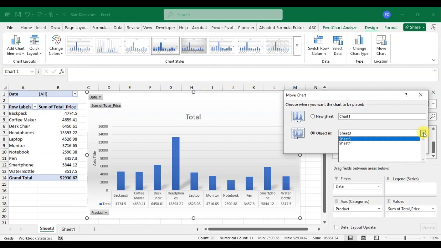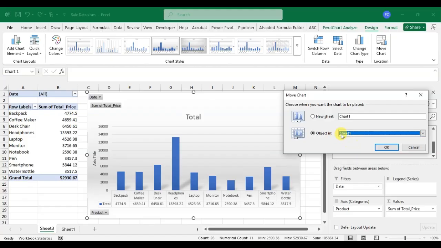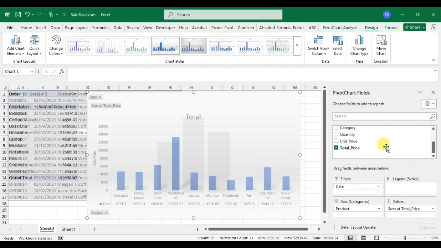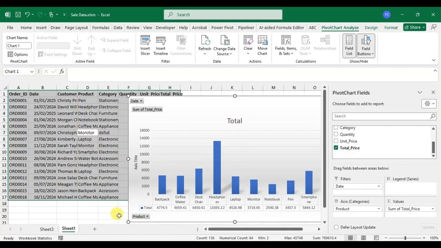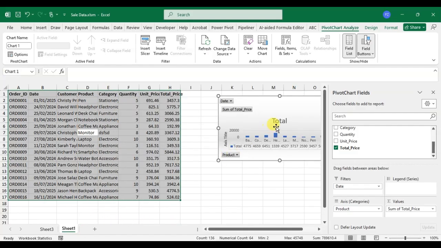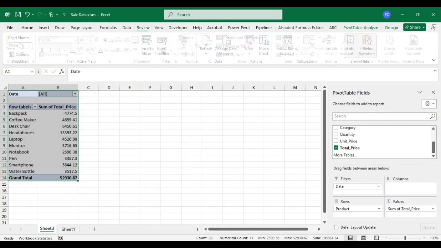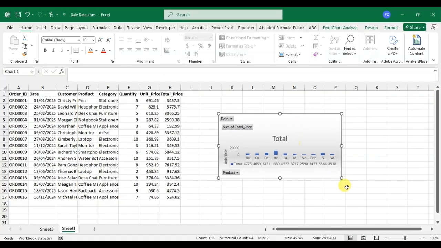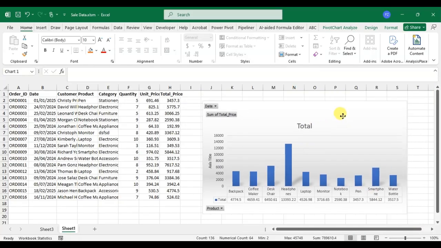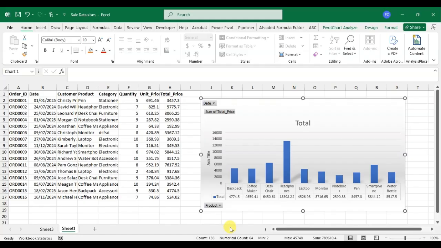Just click on this drop-down arrow. If you want to move the chart to Sheet1, select Sheet1 and click on OK, and that's it. You can see the chart has moved to Sheet1. And in Sheet3 you can see the pivot table here, and the chart showing the data. See, your chart is here. So this is a way you can move your chart also.